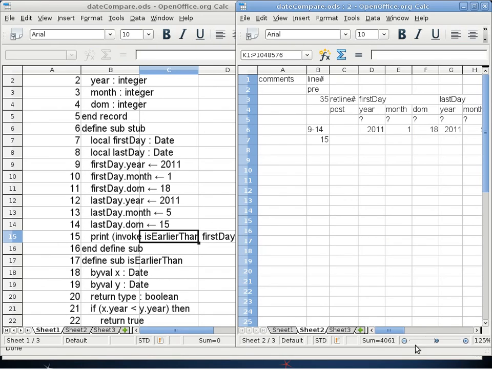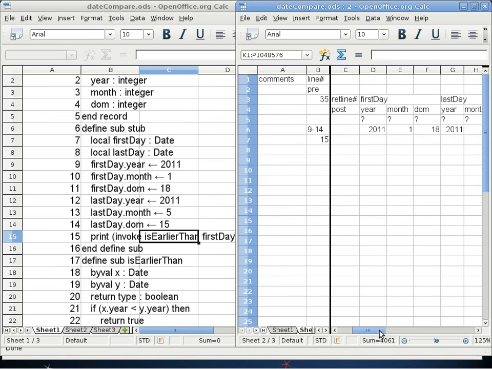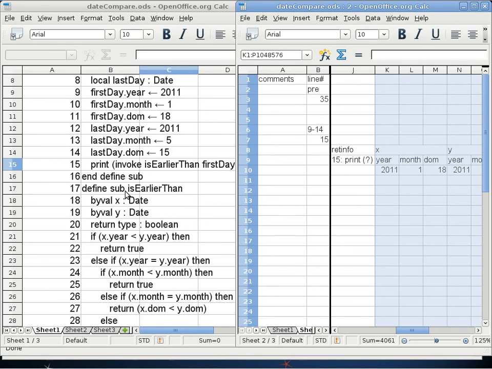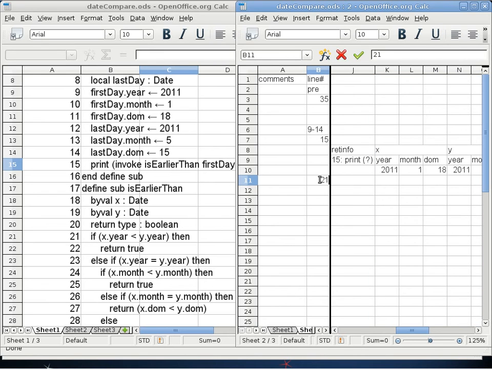So let's go ahead and continue to trace the program. I'll split the screen so that we can see just the part that we need to see, and that we can't even fit that part on the screen. We get into the subroutine of is earlier than, starting with line 21. So here's the execution of line 21.